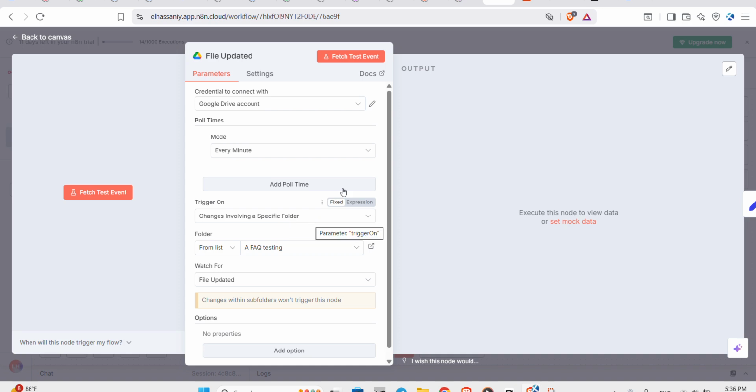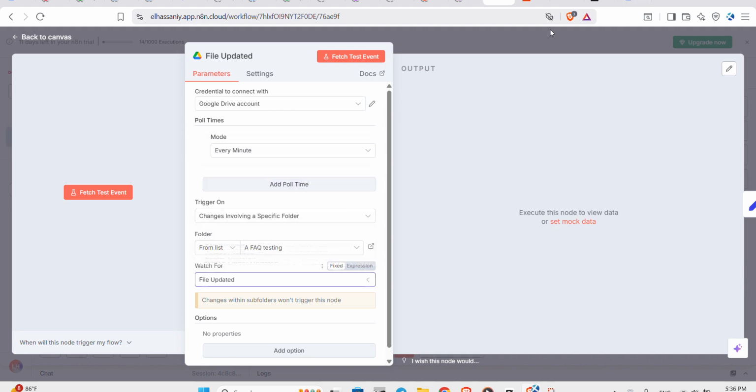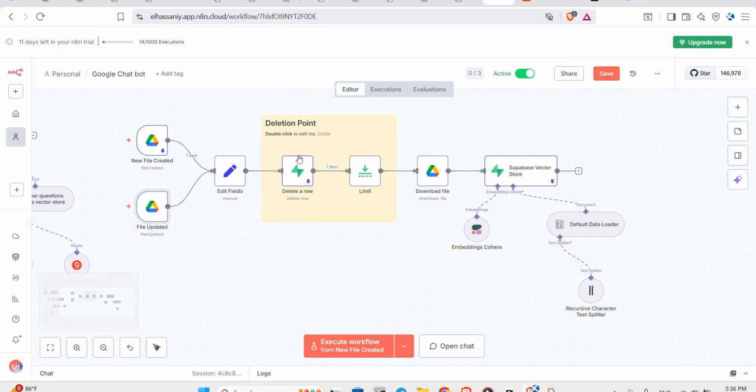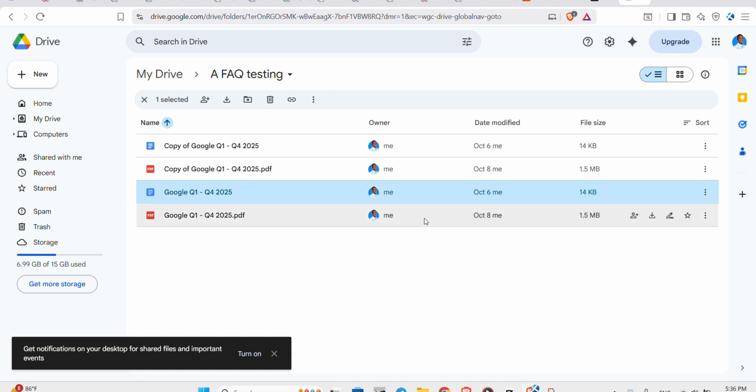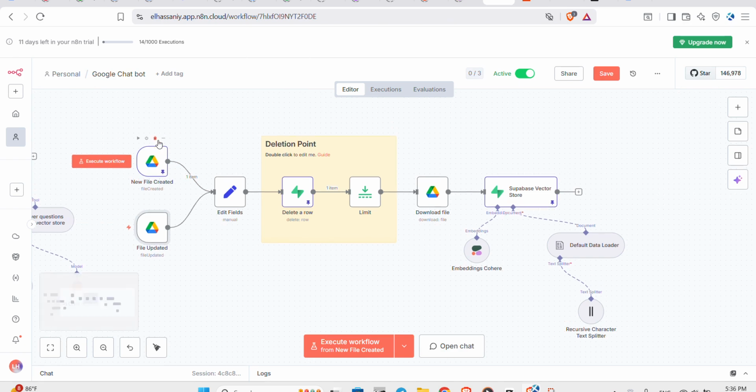The first one was checking when a new file is created. You see, this is file updated. The other one is file created. So this one is when the file is updated inside this folder. Just try and understand this. When it is being updated or added into this folder, that is what these two nodes are working on. So that one should be clear by now.